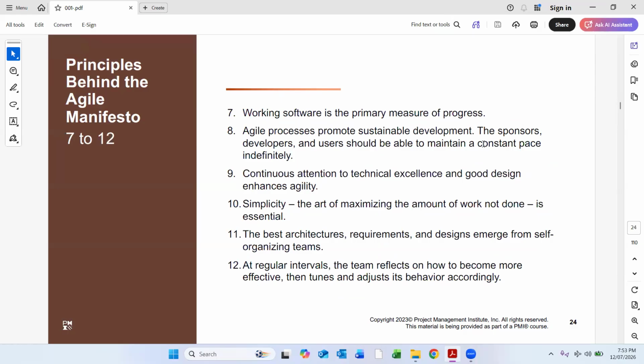Working software is the primary source of progress. Agile processes promote sustainable development. It should be sustainable development.